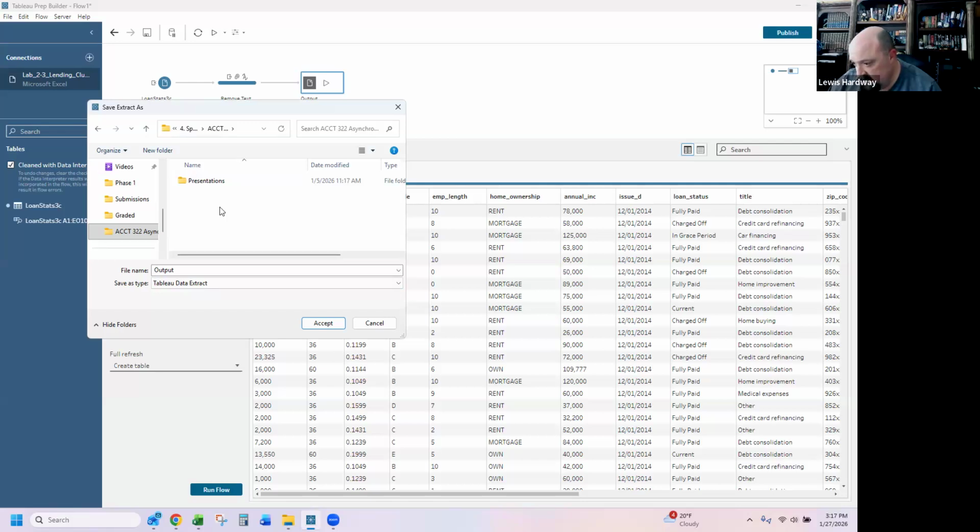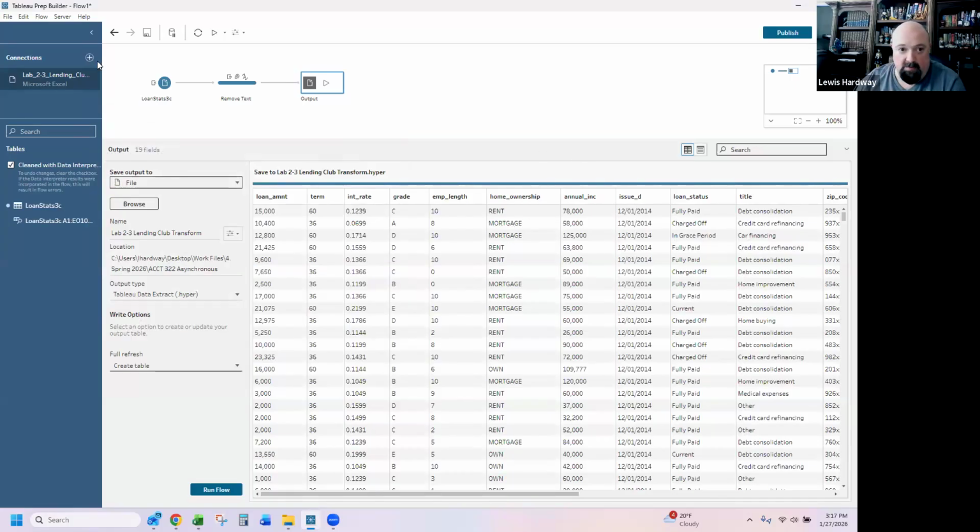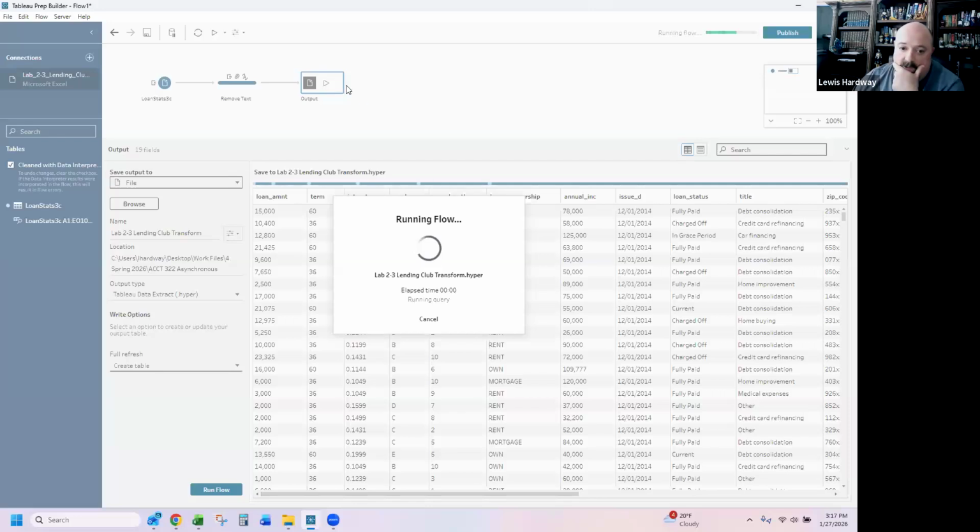And name it lab 2-3 blending club transform dot hyper and click accept. Click the run flow. When it's finished processing, press done. And so that play sign is the run flow.